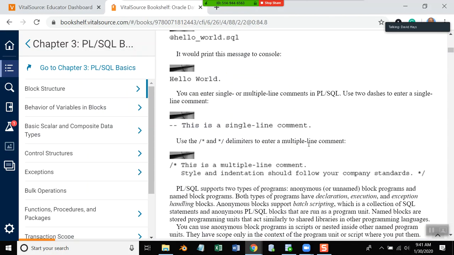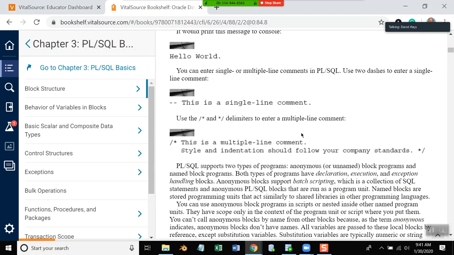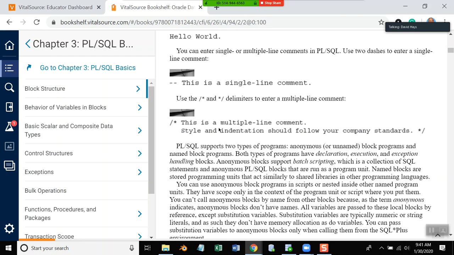Now you don't want to go overboard with your documentation. If you have multiple lines, you can use a slash asterisk, put whatever, and then end it with an asterisk slash. They don't have to be at the beginning or end like this. You could have them all under separate lines.